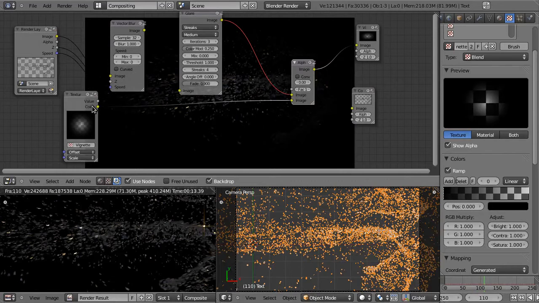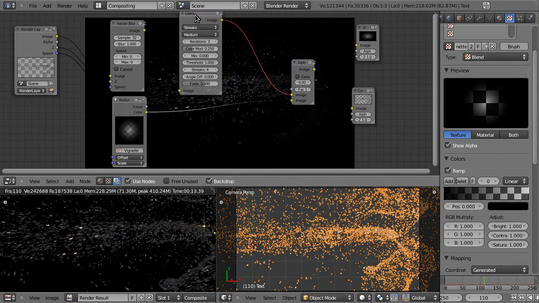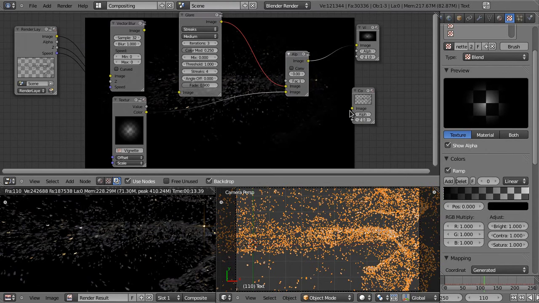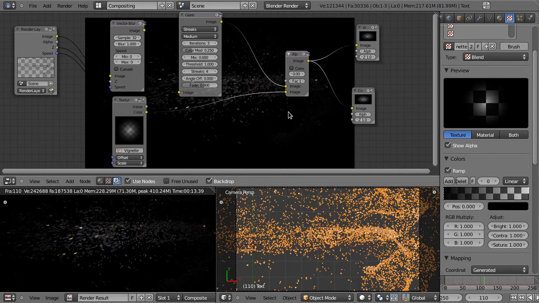And now, yeah, it's vignetted, but it's much too strong, way too strong. So let's change this here a little bit by moving the slider, and maybe change the progression from linear to ease. Yeah, much better now, much better.